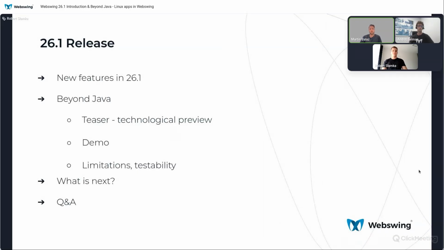So let's quickly look at today's agenda. First, we will start with the new features in Webswing 26.1 and what updates we have prepared for this new version. After that, we will move into the second part, which we call Beyond Java, and that's how to run Linux applications in Webswing. This is where we will introduce our technological preview, the idea of bringing Linux applications into the browser. Robert will explain the architecture, the reasoning behind it, the advantages of the technology, and also where we see the practical use cases in the future.